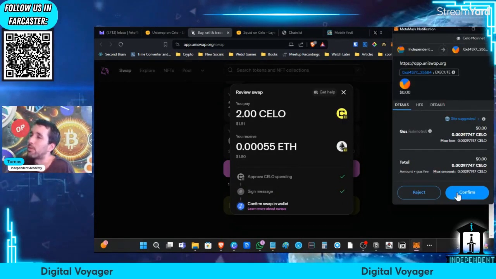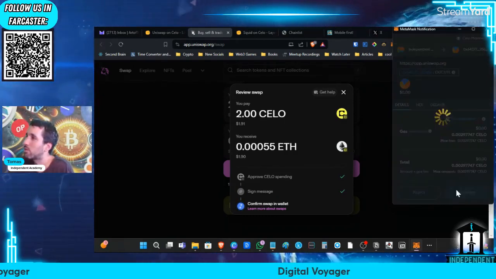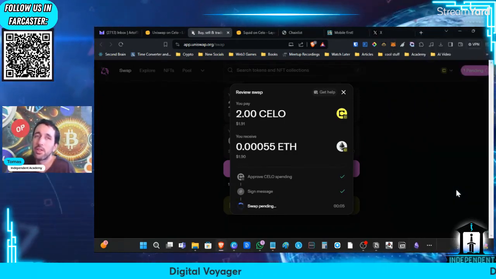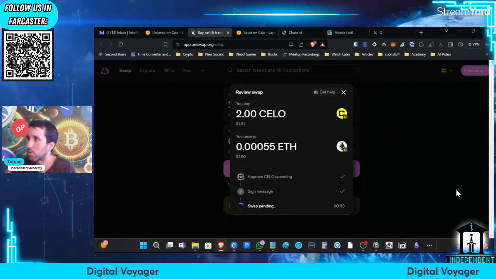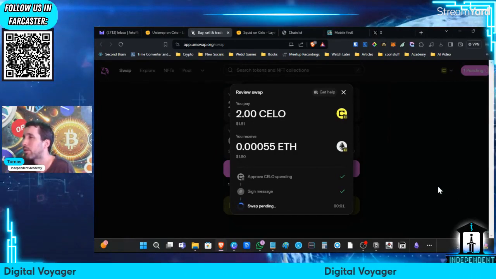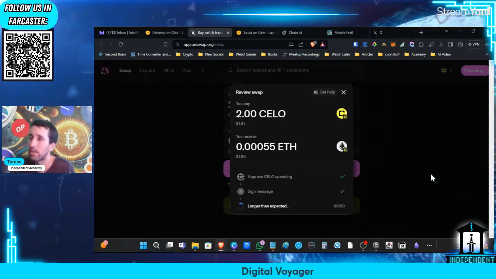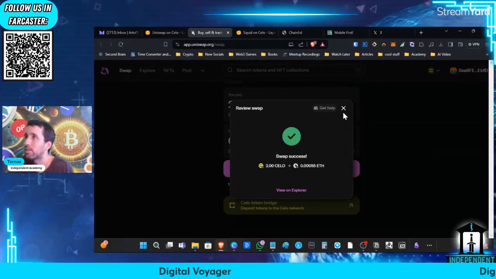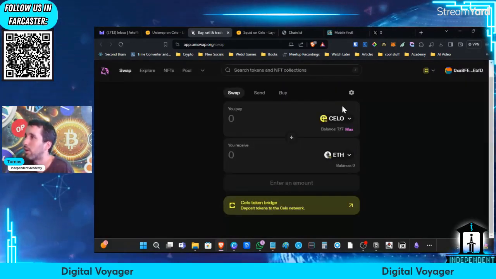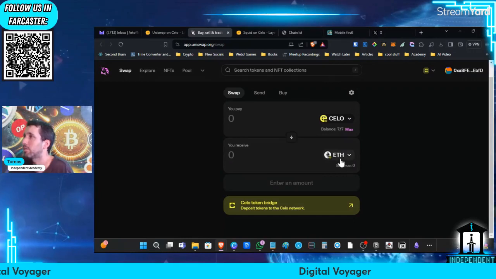So the approval of the tokens, you only need to do it the first time that you are actually executing the trade with those tokens. So it's not something that I have to do every time. And that's it. The swap has gone through and it cost us less than 1 cent.